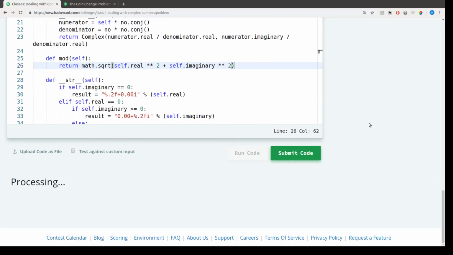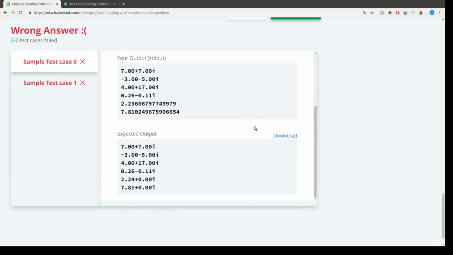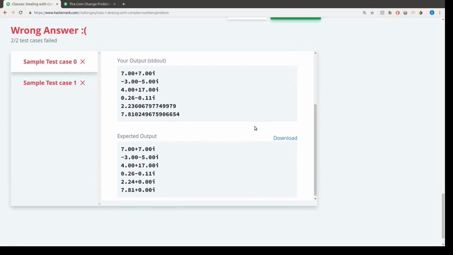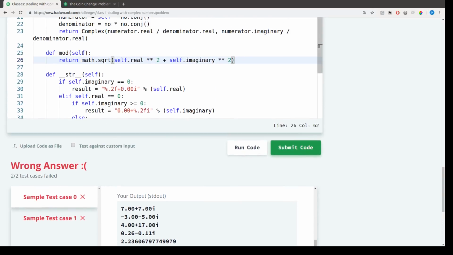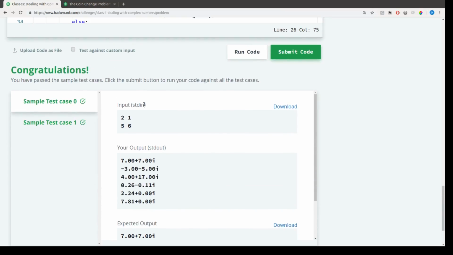Now we run our code, and we got the wrong answers for some things. Why is that? The output for our modulus needs to be a complex number as well. So we'll just update that. And now we pass the test cases.